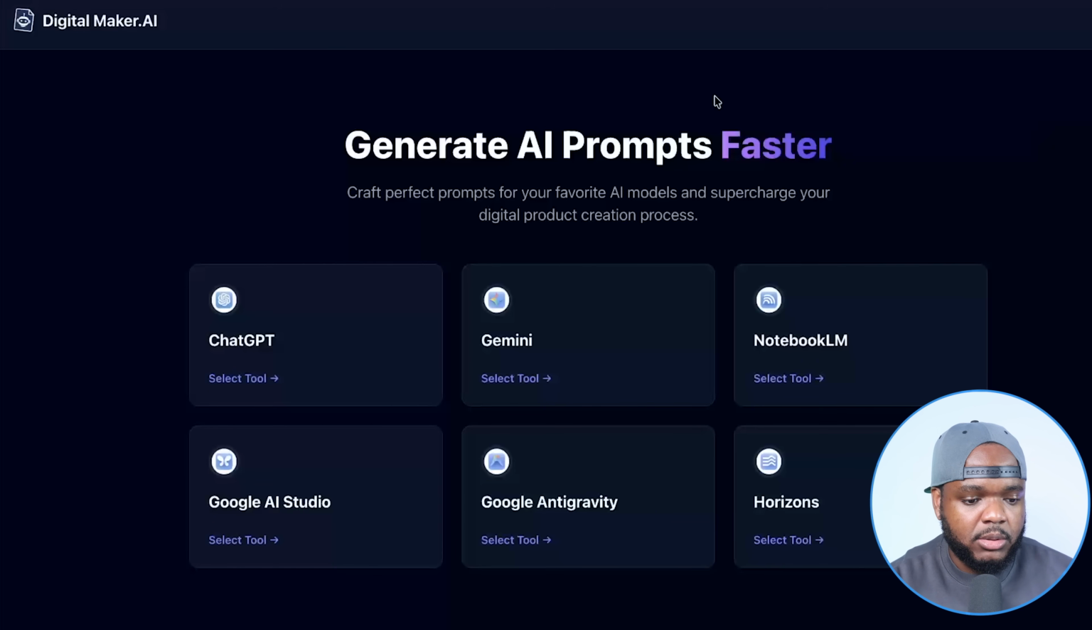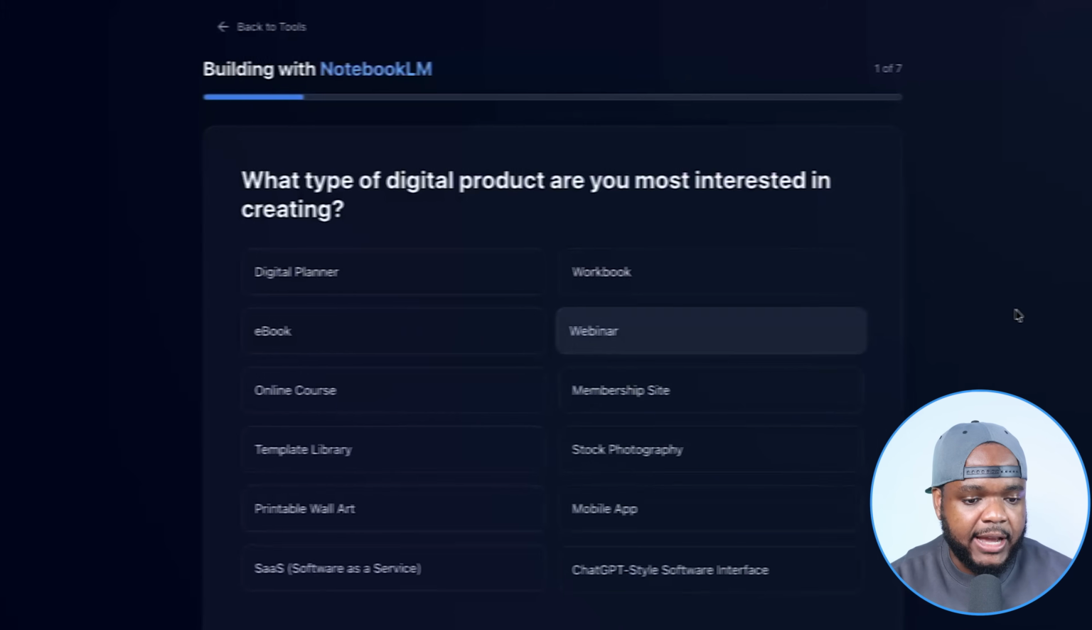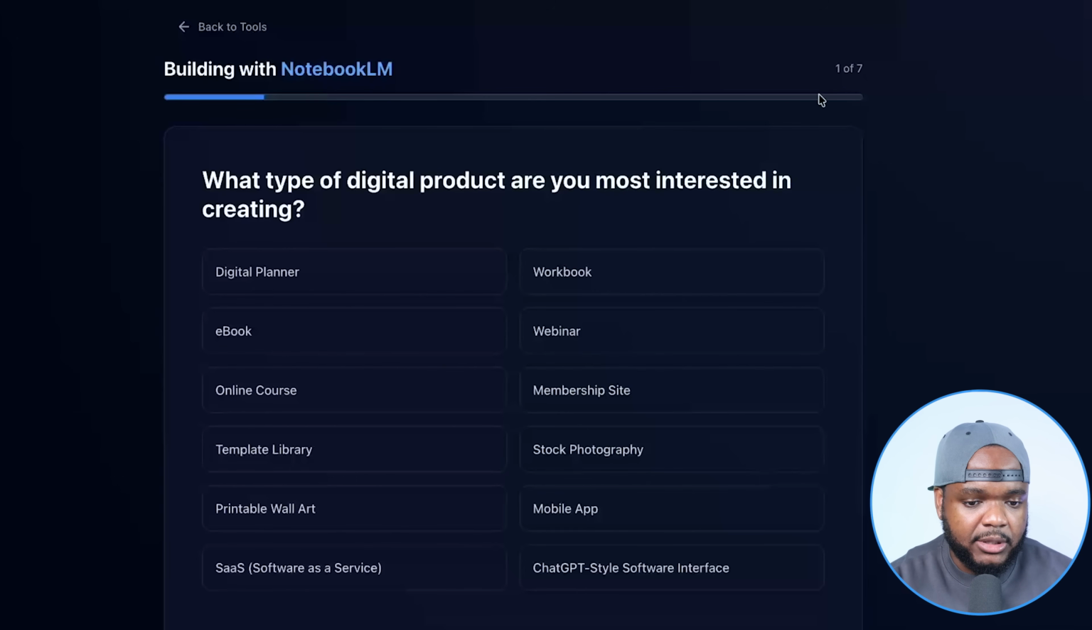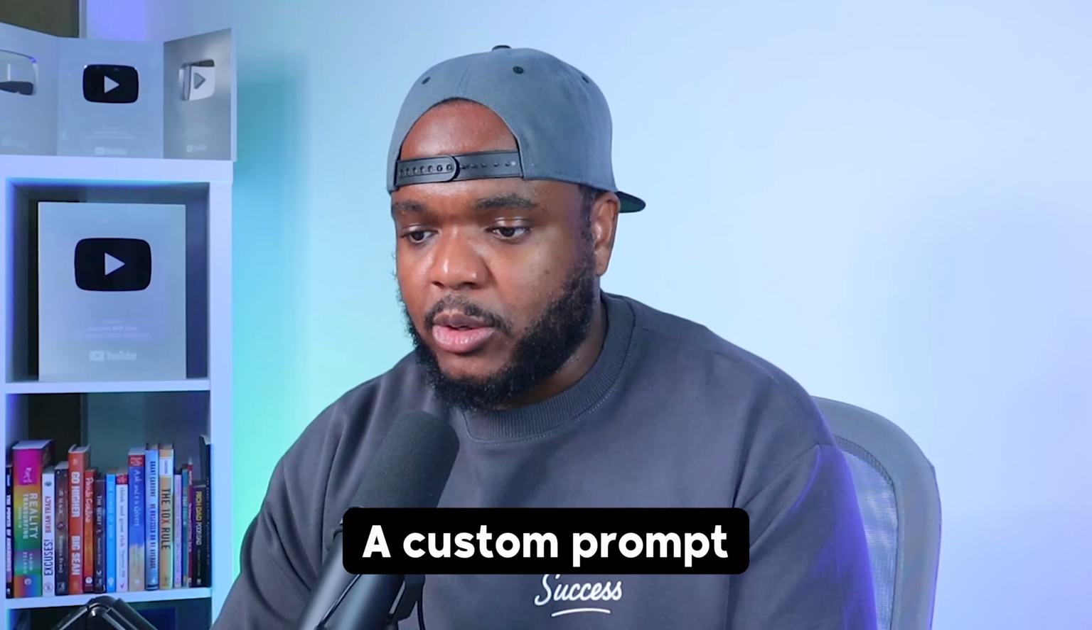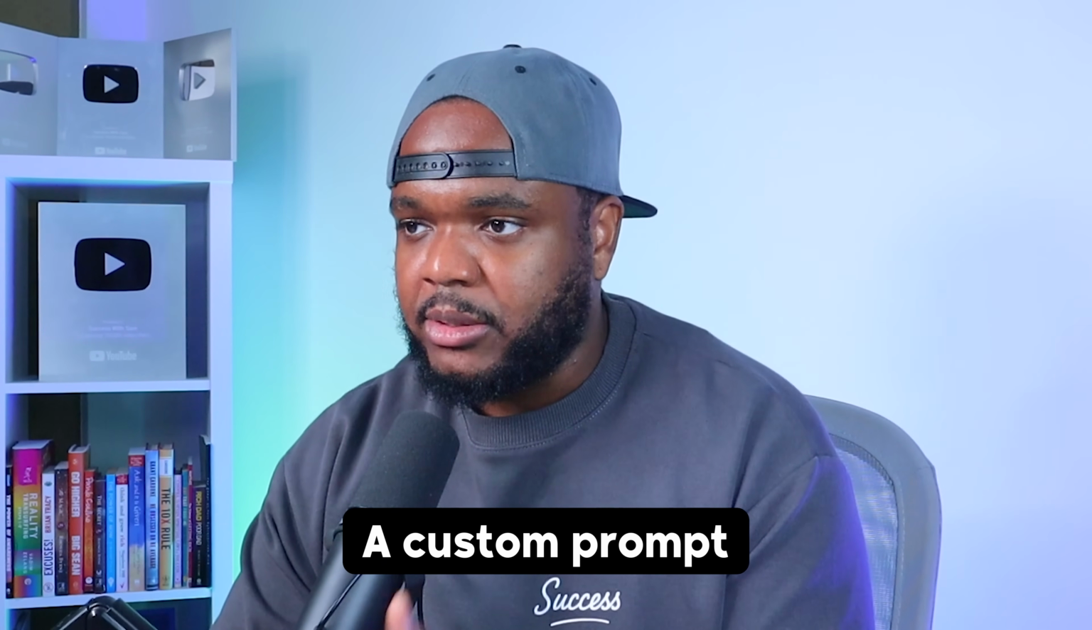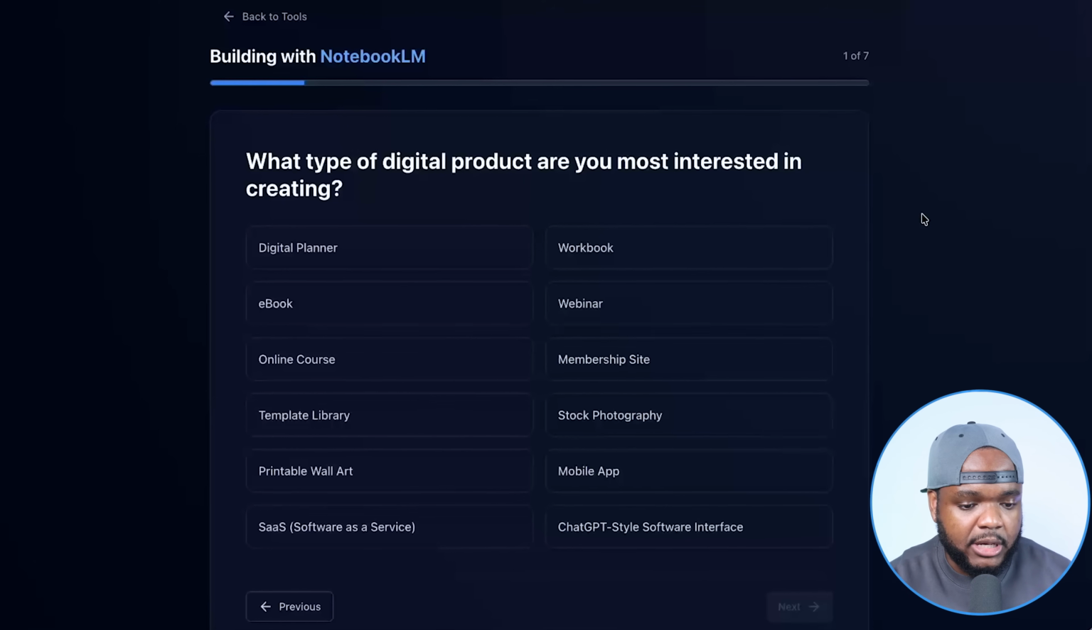So literally all you got to do is select the AI tool that you're working with. And of course, in this case, we're working with NotebookLM. So I'm just going to select it just like that. It's going to take me through around 7 different questions that I need to complete. It's going to be multiple choice questions, super easy. It's not going to take more than 10-15 seconds for you to complete. But by the end of it, it's going to give you a custom prompt so that NotebookLM knows exactly what you're trying to build. So we're going to quickly go through this together, and I'm going to show you exactly what I mean.